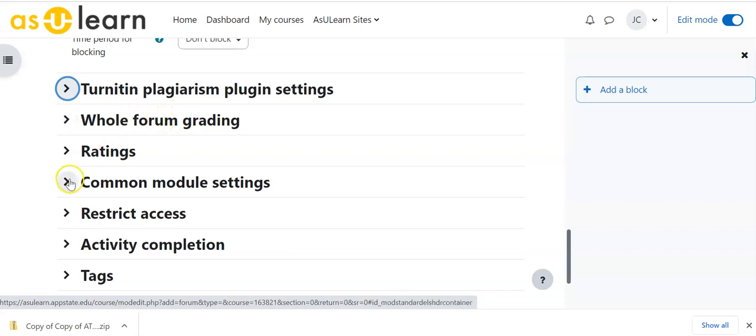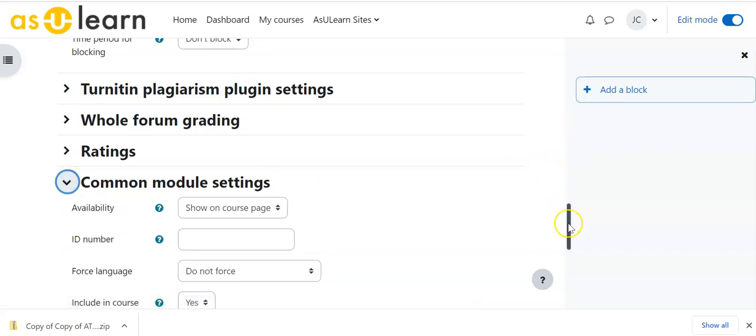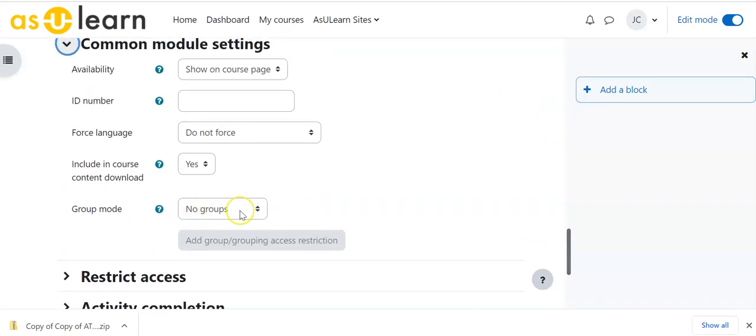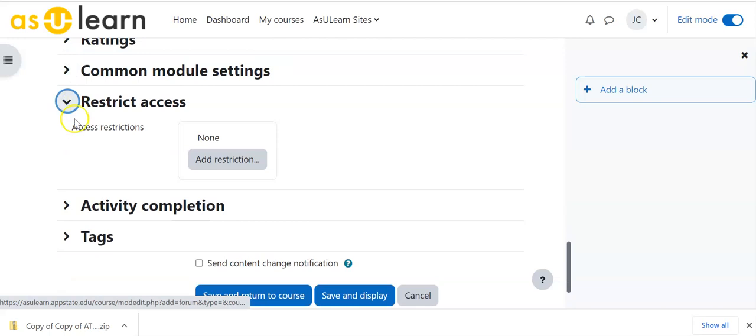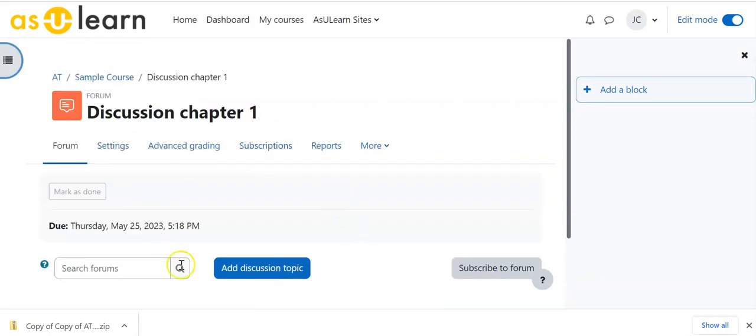It works very well. Common module settings is just, we can do this as a group mode, and so you can use groups and groupings. So if you want to look at that, that is a good thing to do if you have the students talking in groups. We can restrict access just like any other activity, and then activity completion, you can include those things as well. So if I save and display, that is adding this to a course, and so then the students could use these as needed.